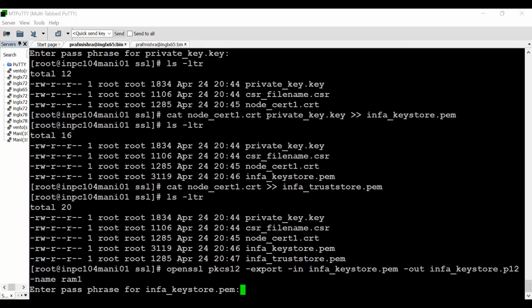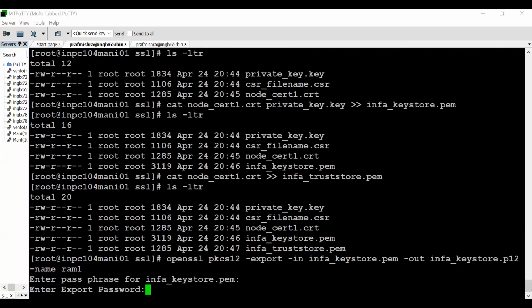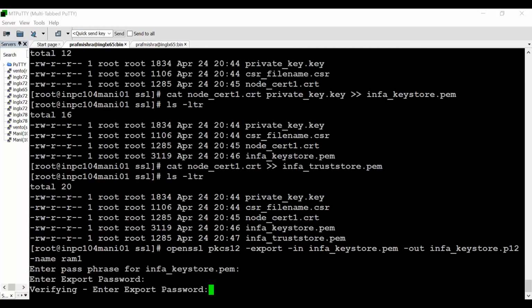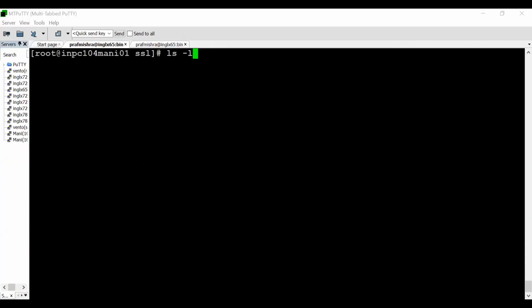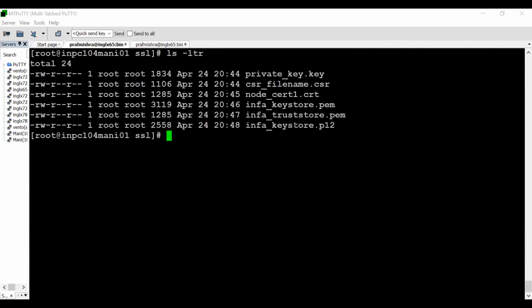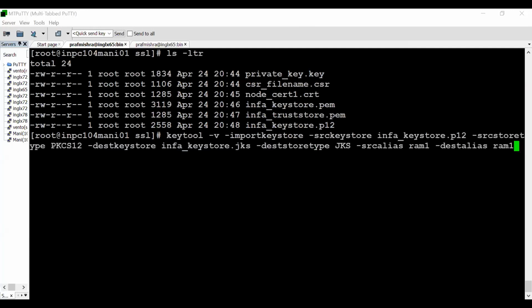So what is the passphrase? This is nothing but info@123. Okay. Now enter the export password. You just provide the same password, and verifying the export password. It would be better if you provide the same password everywhere. Now you can see the info_keystore.p12 format got created.